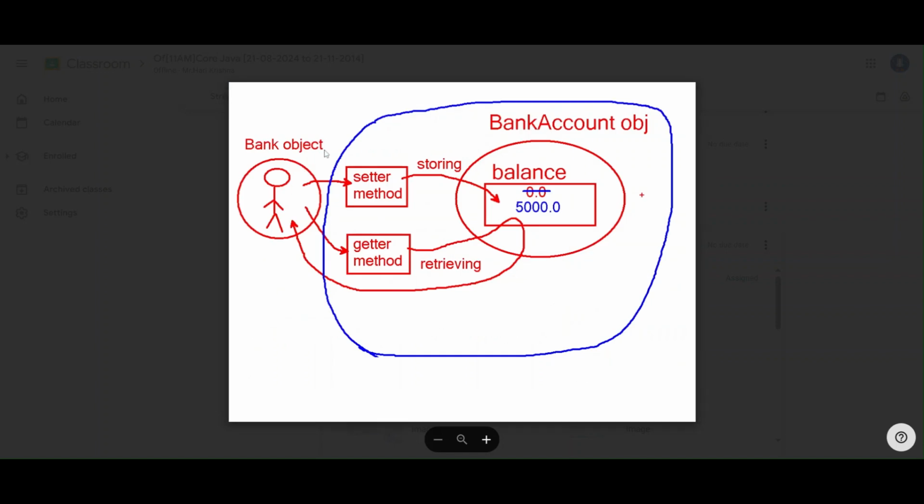So the bank object is connected with the setter method and getter method only. If the bank object calls the set method, then the value is stored in balance. Then if the bank object needs the balance, it uses the getter method, and the getter method goes to balance, retrieves the data and gives the value to the bank object. So it provides security.